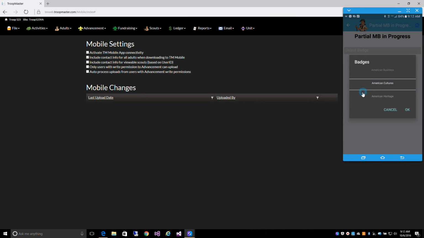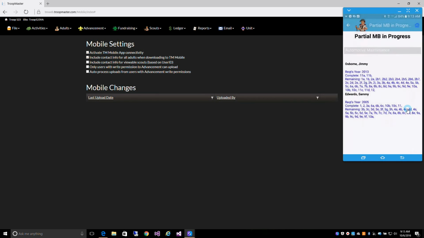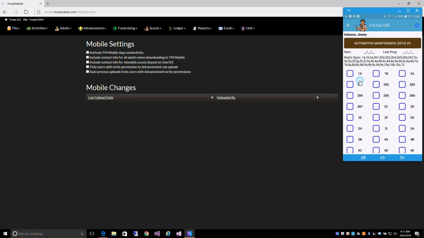See, one that we know that someone's working on is the automotive maintenance, because we just added that. And you'll see we have 2 scouts working on that. You'll see what they've completed and what's remaining. From this screen, you can jump directly to their screen if you want to and update those requirements.